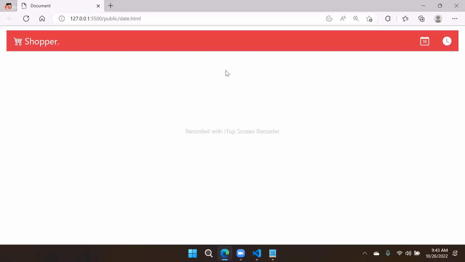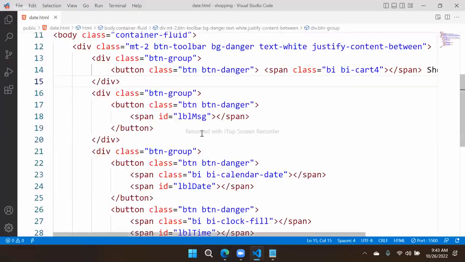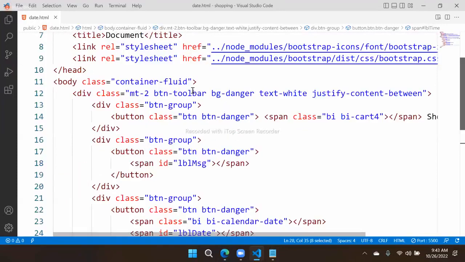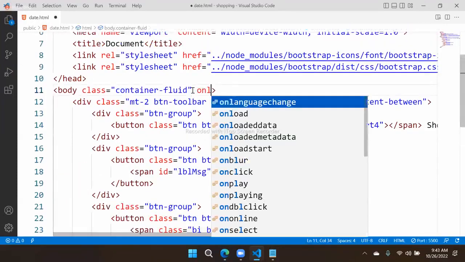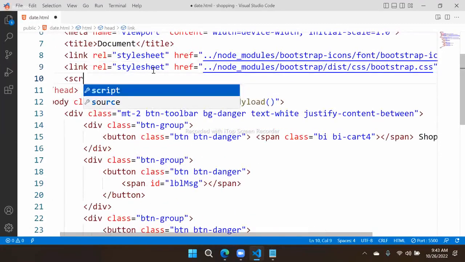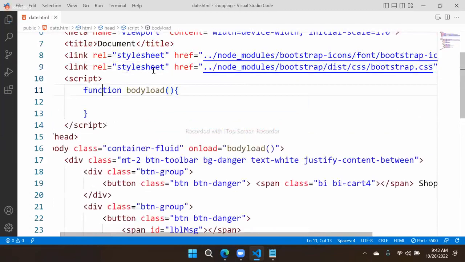So now how to display time, date, all these things. Let's see. First option is we have lblTime. There I want to display the time. To do that, on body load, onload. On body load, we will write here a script, the function bodyLoad. Before bodyLoad, we will write a function getTime.